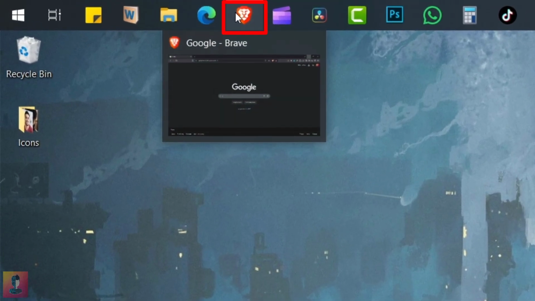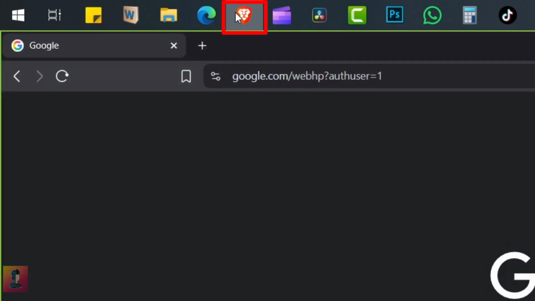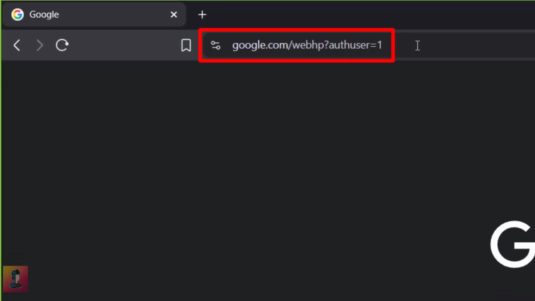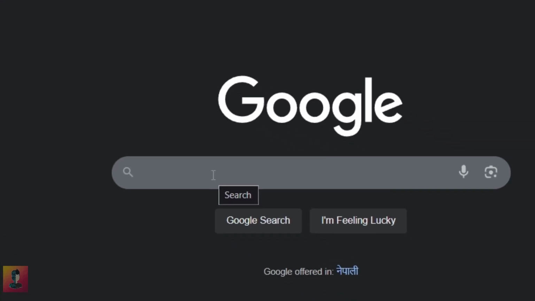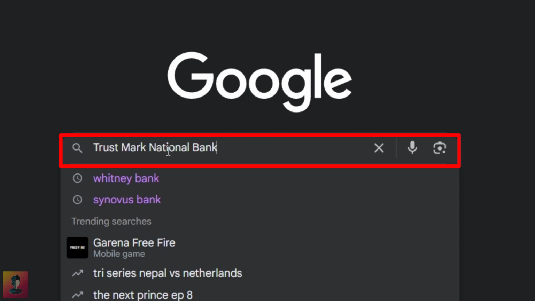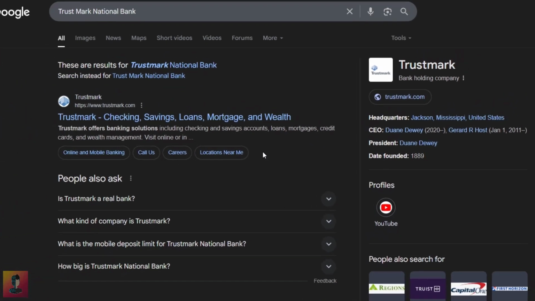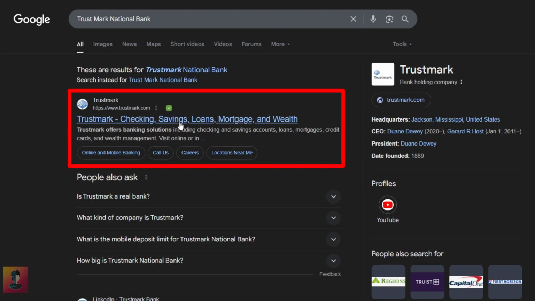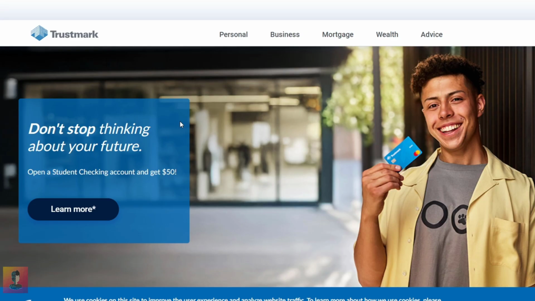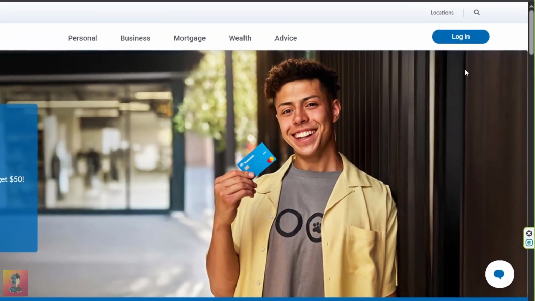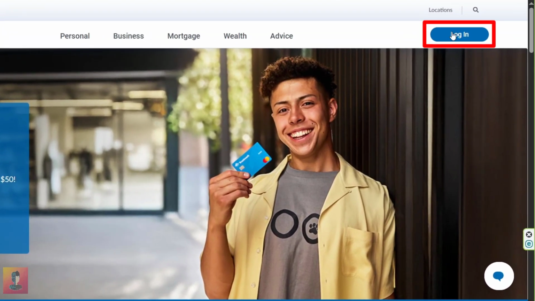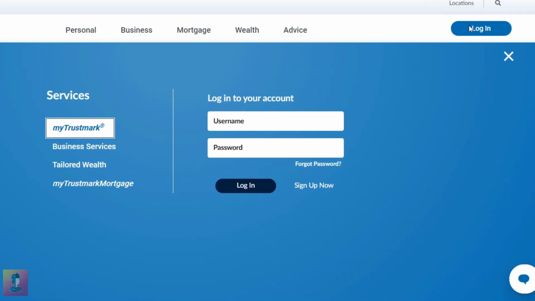To begin, please open your secure web browser. Navigate to your preferred search engine, such as Google. In the search bar, type in Trustmark Bank and press Enter. From the search results, kindly select the official and verified website of Trustmark Bank. On the home page, locate the Login option and click on it.